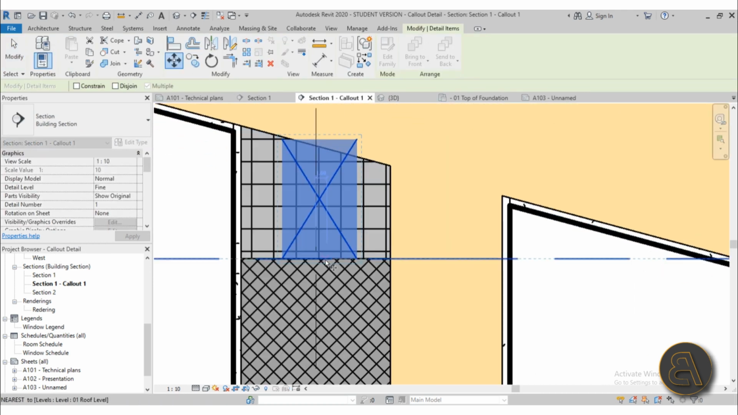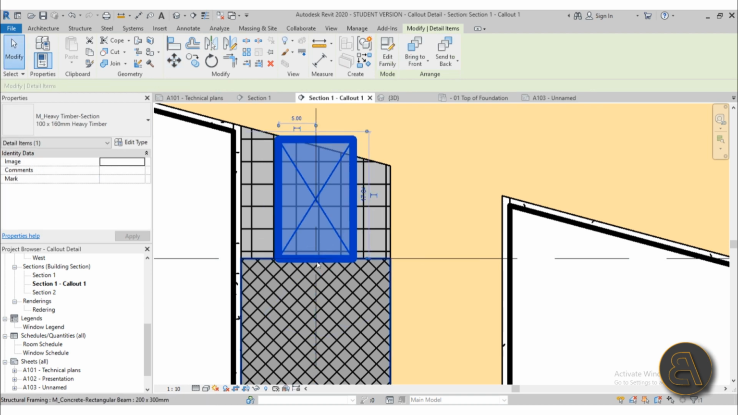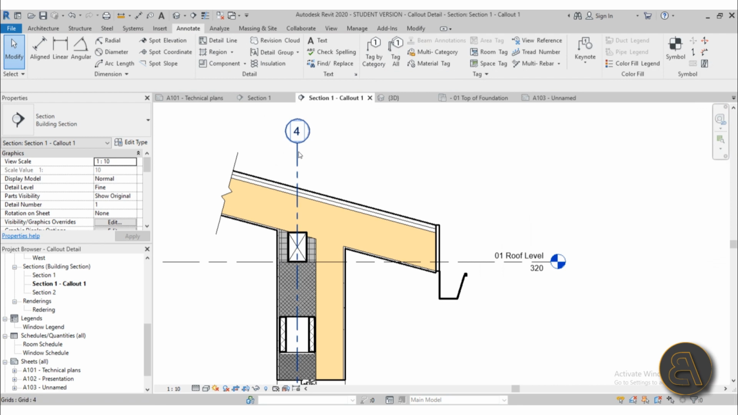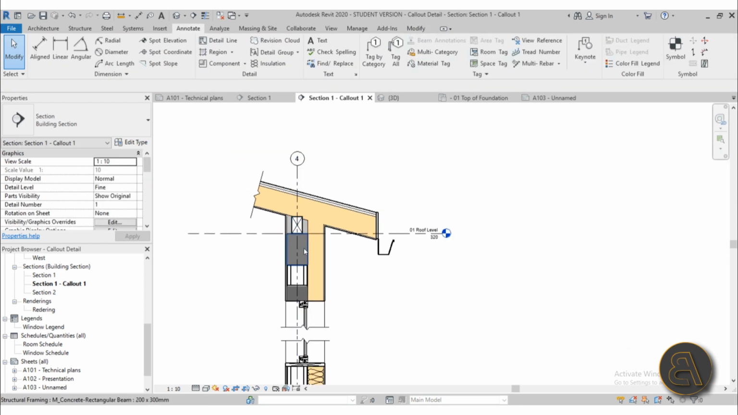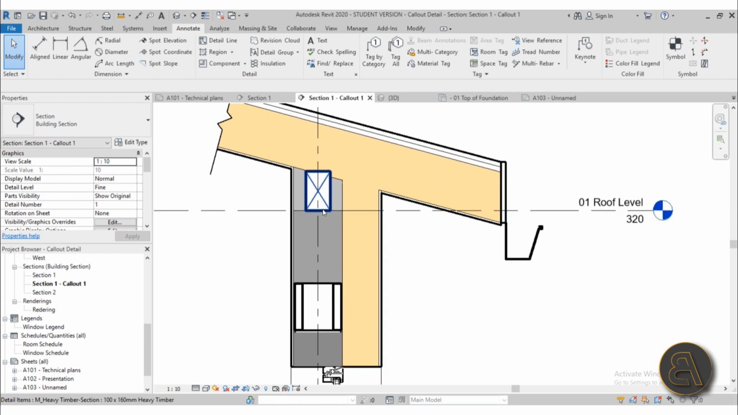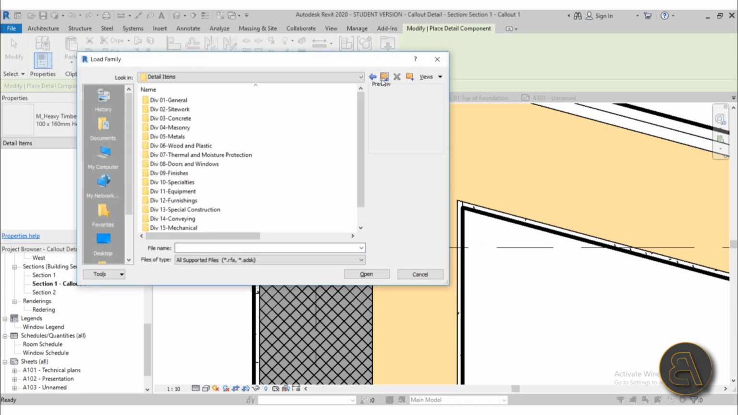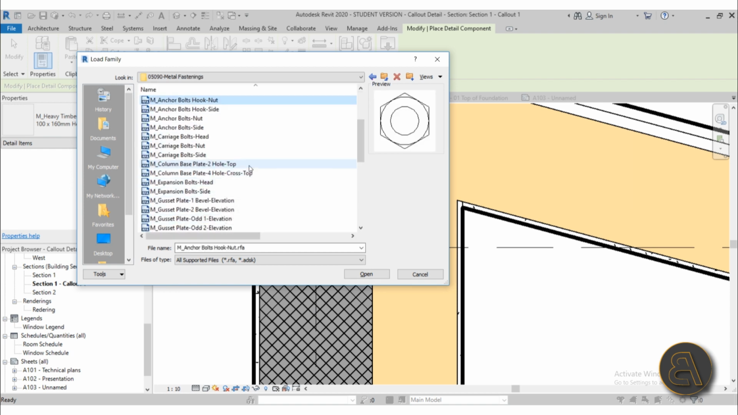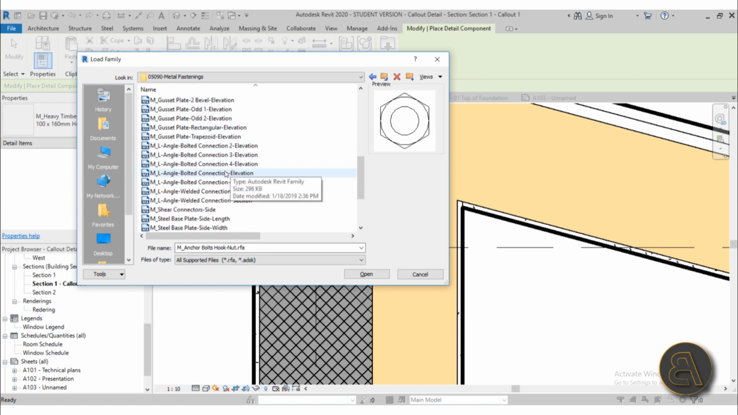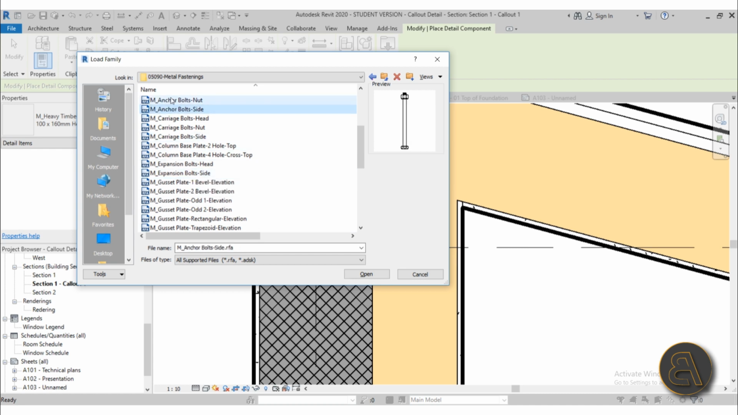You can center it just by going to move and moving it to the center of this line over here. And of course we need to anchor it in place. The same thing that we used for the previous anchor, but I want a straight anchor in this one, so I'm going to go to component, load family, go back a few folders into metals, metal fastenings, let's see, anchor. It should be somewhere over here. Anchor. Okay, here we go.